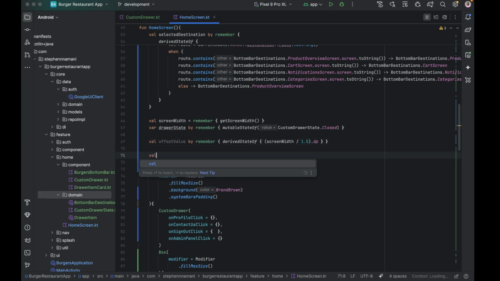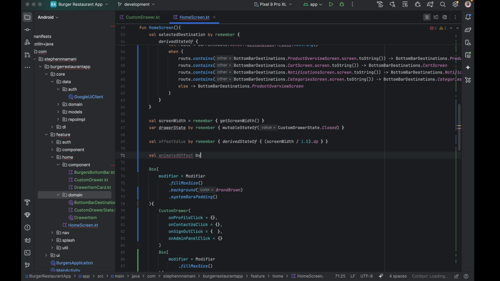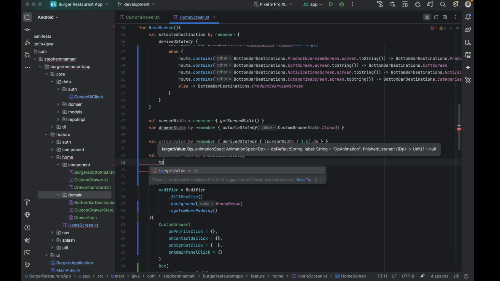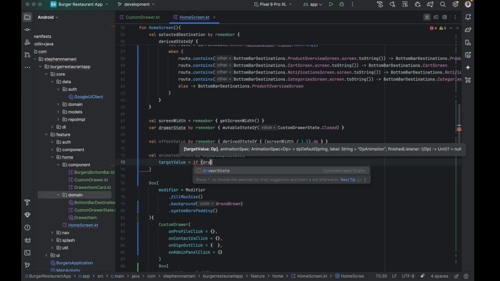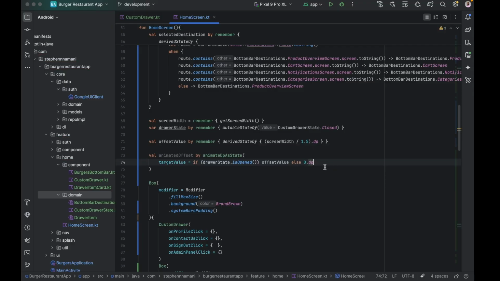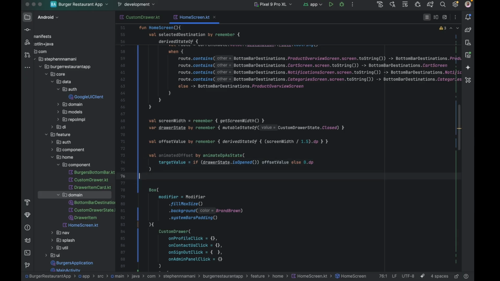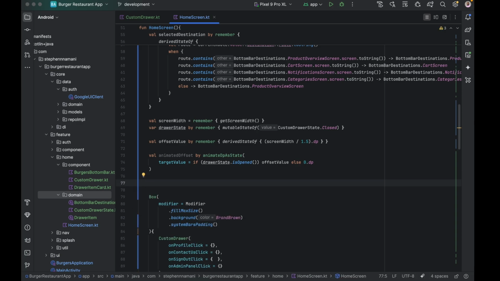In our animated offset, we say val animated offset by animate dp as state. Then let's set the target value. We set our target value with a condition, and we say if drawer state dot is open, then offset value, else let it be 0 dp, so there's no offset at all. So now after the offset, let's set an animated scale as well that will say how many percent we want this to offset by.